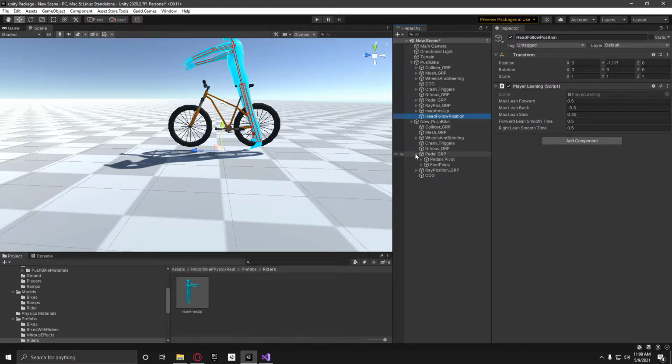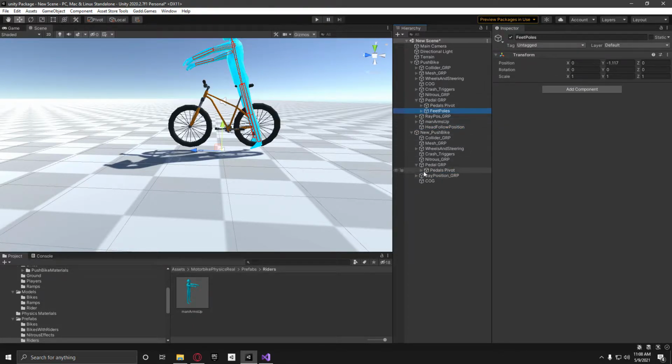And then under the pedals here, we've got feet poles, so I'm going to open the pedals, drop in the feet poles. Under pedal pivot, under the left and right pedal, we've got the left and right foot positions. So there again, I'm going to go onto the pedal pivot, open up the left and right pedals, and then drop in the left foot position and the right foot position.